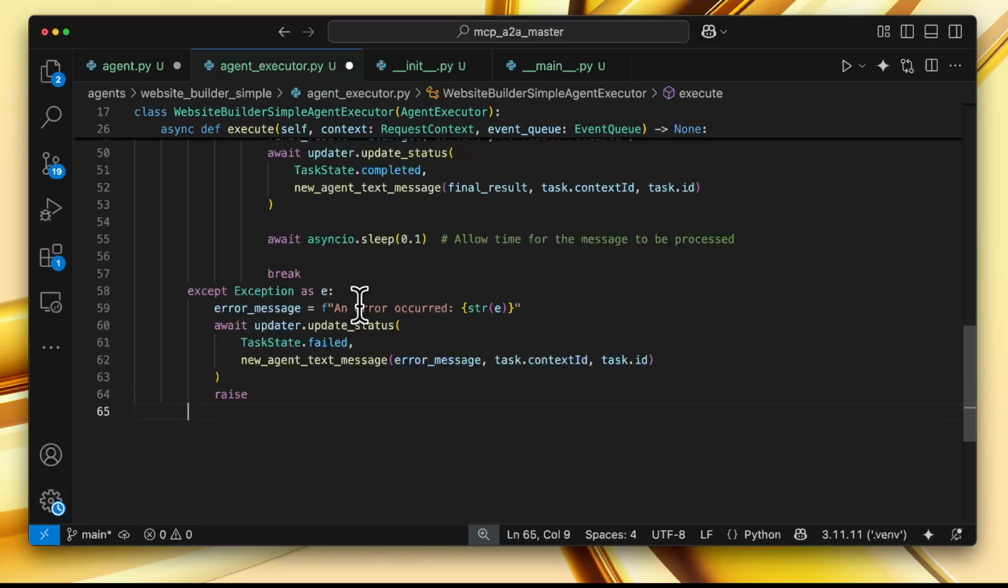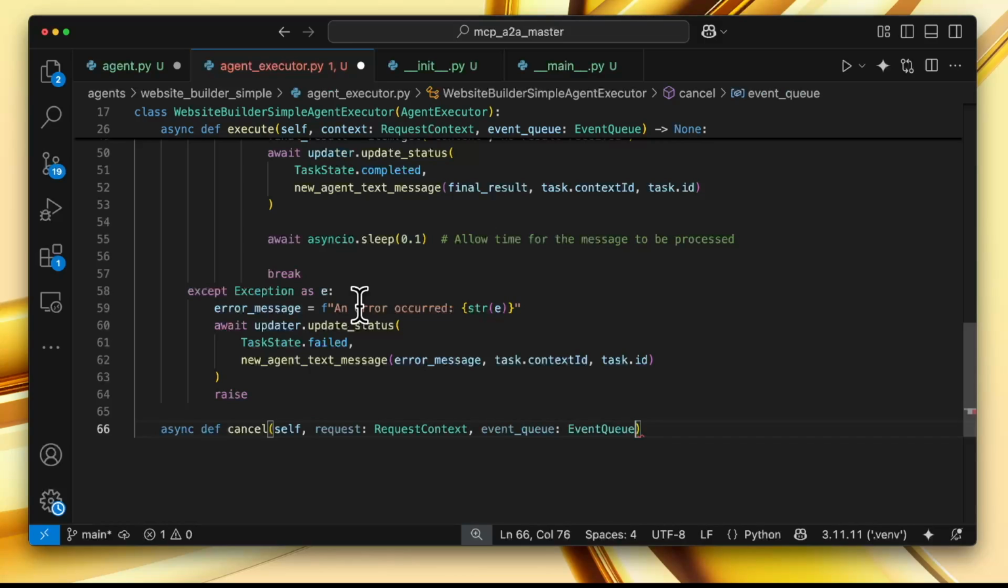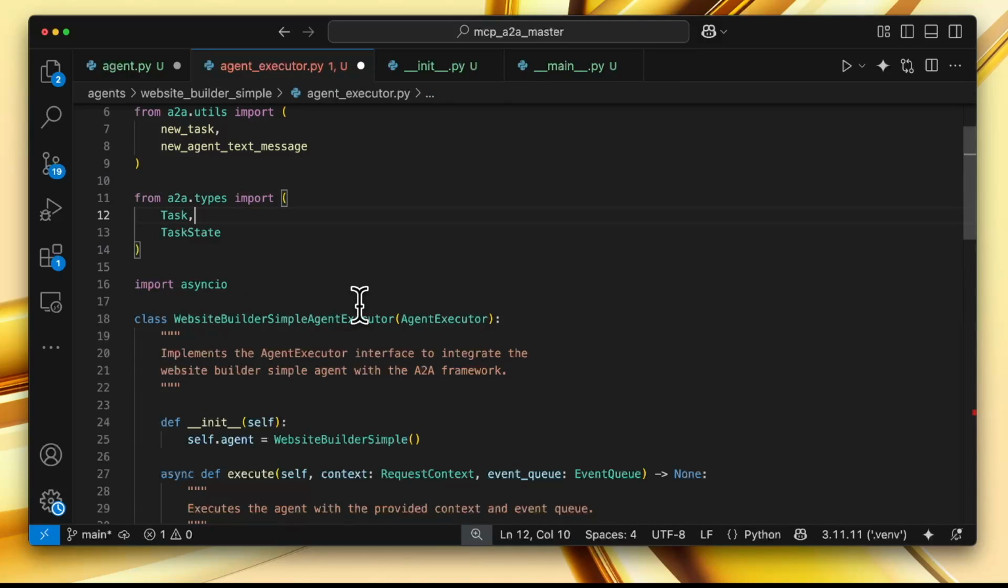Now we need to add a cancel function. So let me add it here. This function is required by the agent executor, and it's going to take self, and it's going to take the request context, and it's going to take the event queue, just like we did for the execute function. All right, it's going to return a task or none. We can import Task from A2A.types, and then we can go down and implement the cancel function, which will just raise an unsupported operation error.